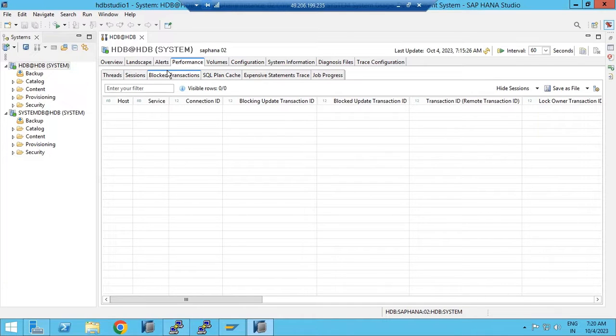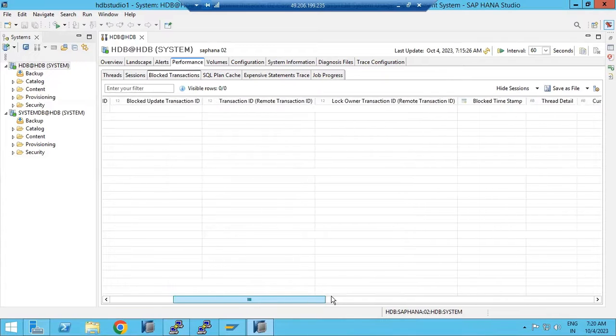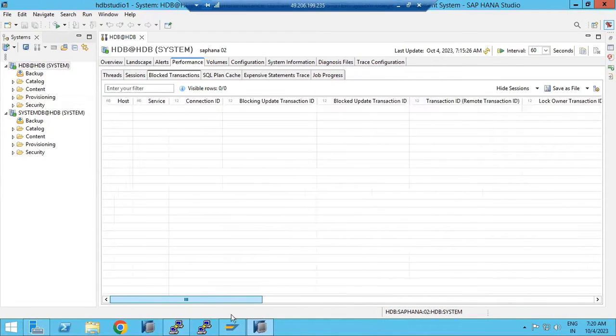The deadlocks are happening here in the system. The related information will be displayed in the deadlocks transaction here. What is the remote transaction ID which caused the deadlock? What is the blocked update transaction ID here? It will display all the information: in this lock, who is the owner of that deadlock. The thread details, all the information will be displayed here.